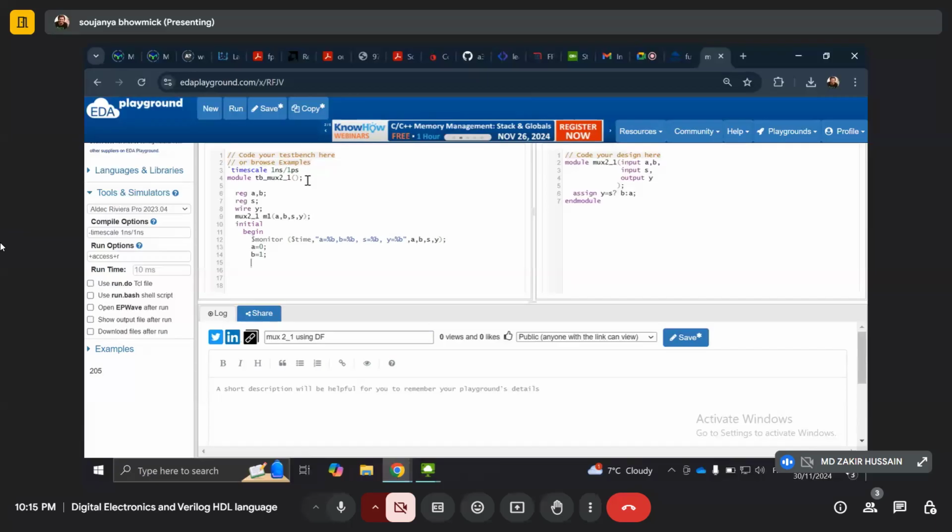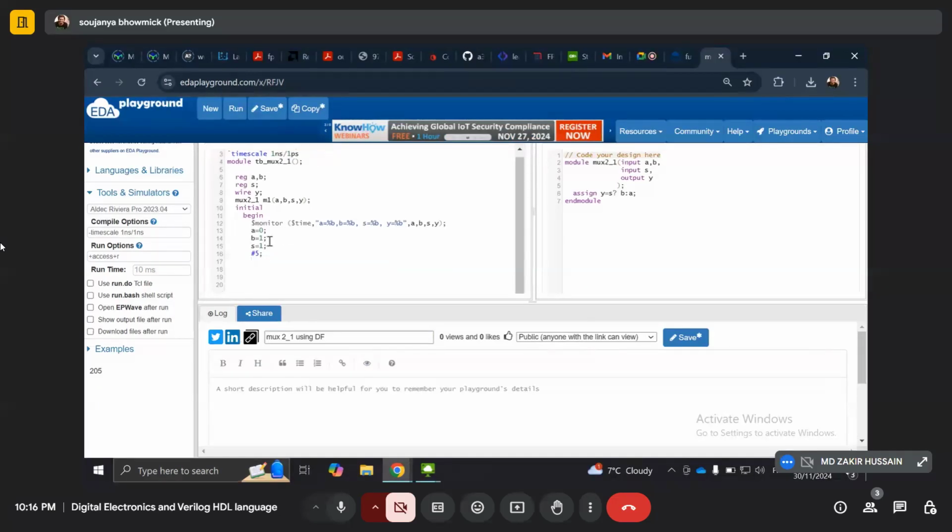Now let us give S equal to 1 semicolon. Hash 5, next line. After a delay of 5, we want to give S equal to 0. Again, hash 5. We want to give S as 1 again.